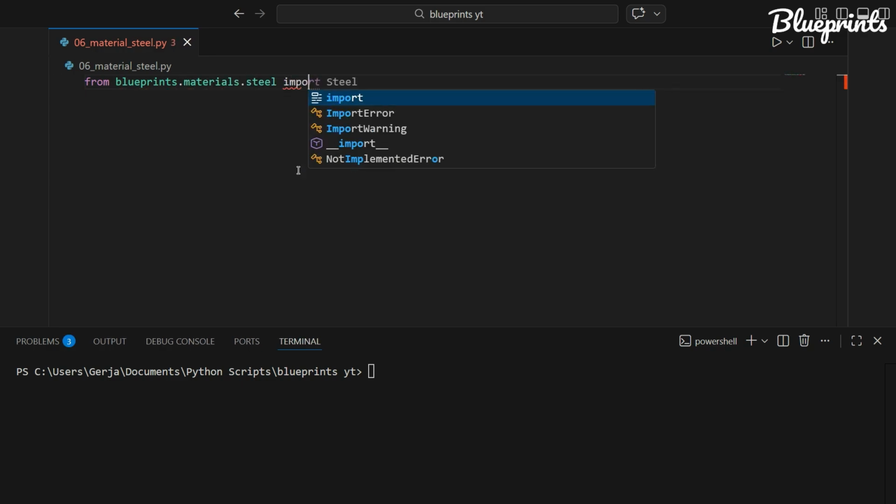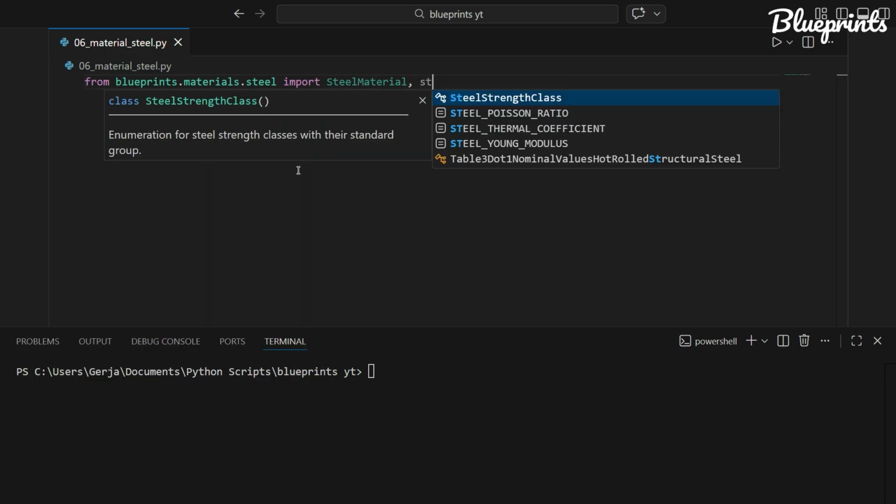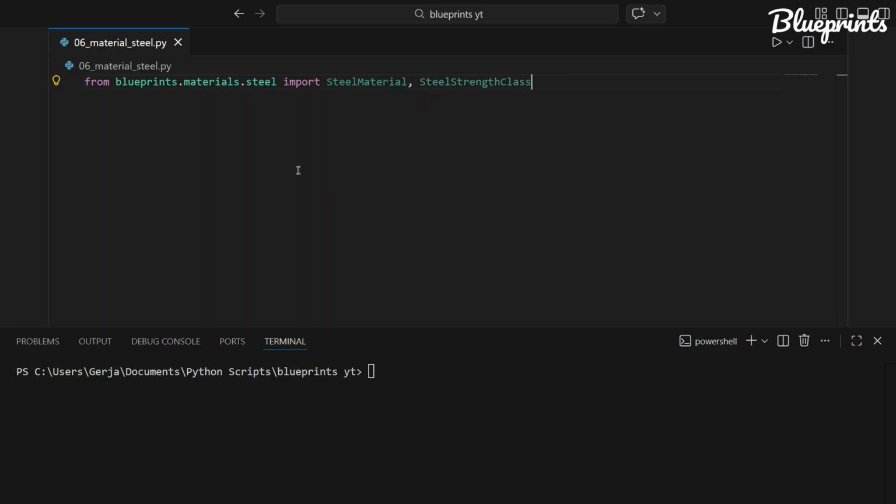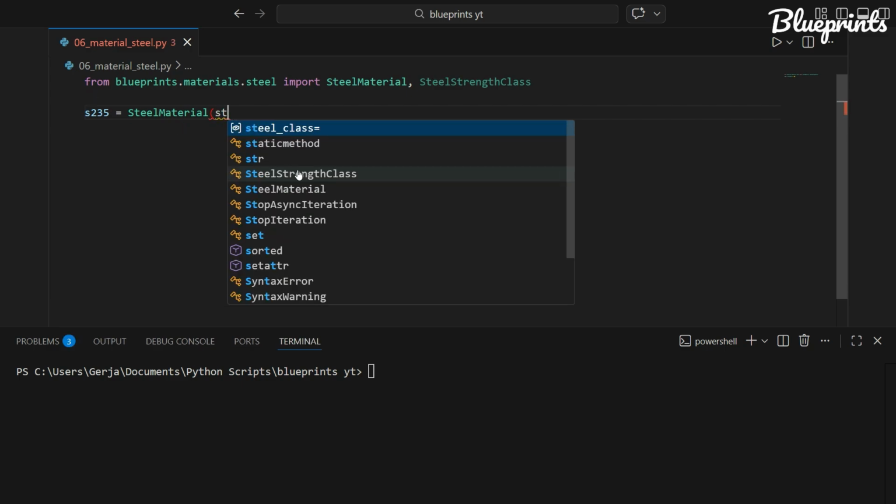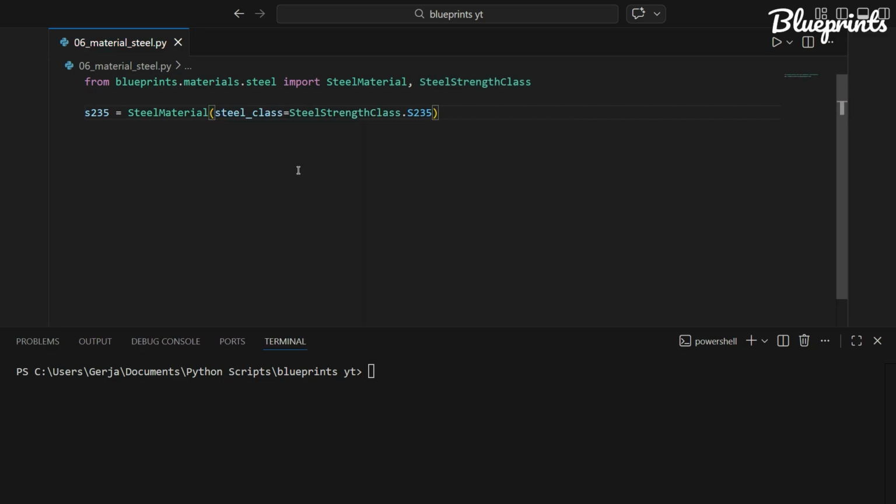First, I import two things from the Materials module, one class that represents a steel material, and one that defines the steel strength class. Next, I create a steel material and call it S235. While typing this line, I'm saying create a steel material and set its strength class to the S235 standard. Only one input required. Everything else comes from the standard definition of the material.